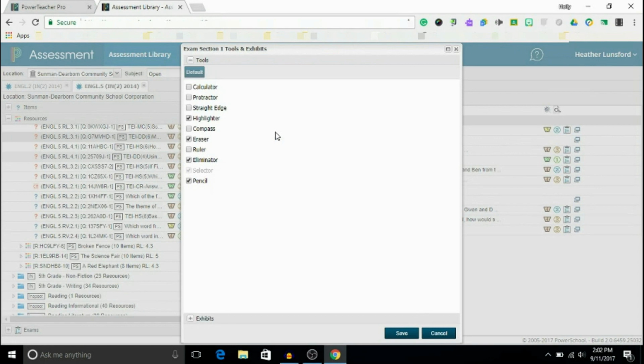We're going to hit edit, selection, tools, and exhibits. Here is where you can turn on tools and pieces that students can use within this section of the test. So if you have a section of your test, let's say you're doing a math test, and you're like, okay, they can use a calculator here, but they can't use a calculator later on because they need to do some addition or subtraction, and that's part of the standard assessment.